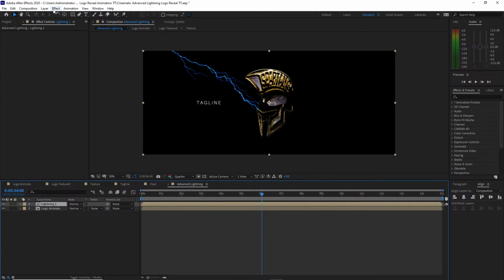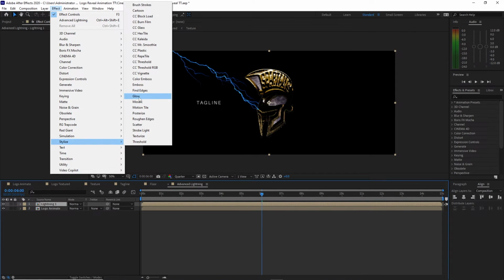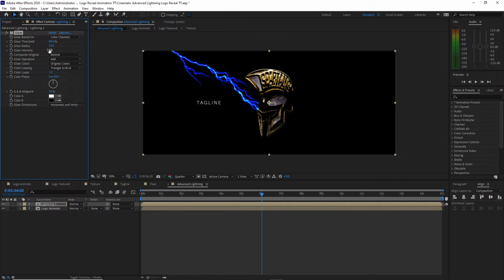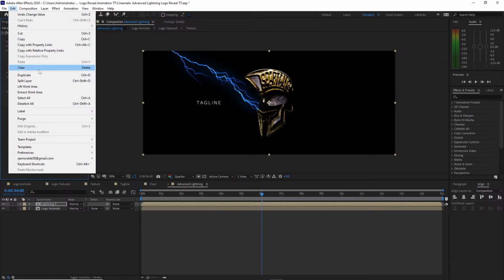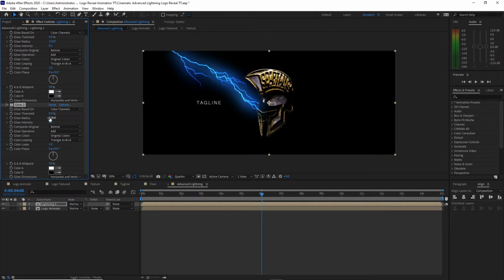Go to effects and presets. Go to stylize, glow. This time we will create a glow. Change the intensity here to 0.1. And the glow threshold, I want it 0. Crank up the glow radius a bit. And then I will duplicate the glow for the second time. So now I will just crank the glow radius here.